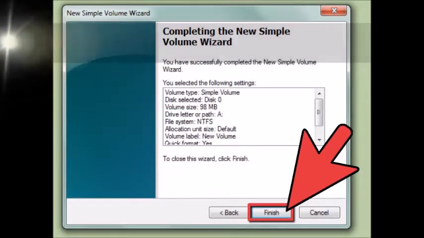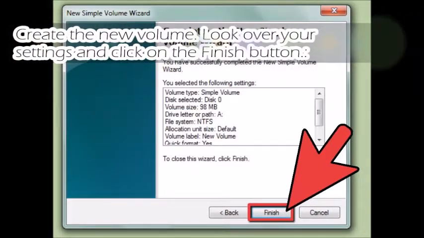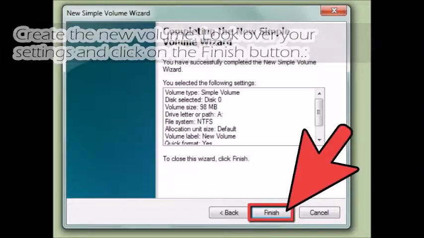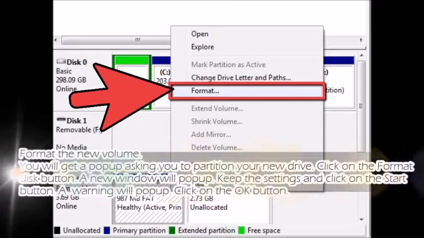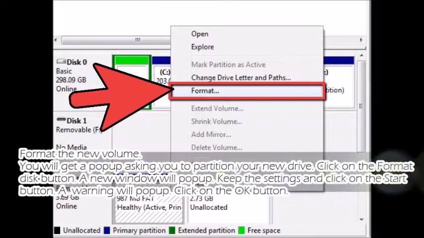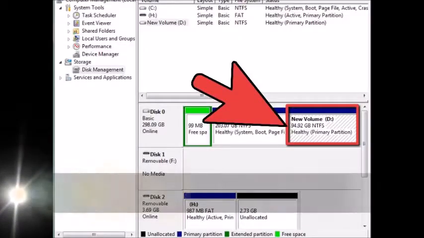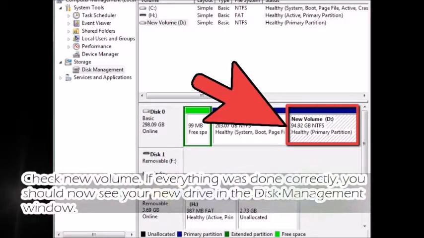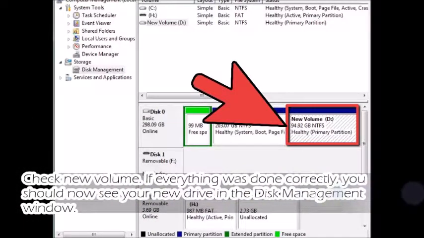Step 10. Create the new volume. Look over your settings and click on the Finish button. Step 11. Format the new volume. You will get a pop-up asking you to partition your new drive. Click on the Format Disk button. A new window will pop up. Keep the settings and click on the Start button. A warning will pop up. Click on the OK button. Step 12. Check new volume. If everything was done correctly, you should now see your new drive in the Disk Management window.